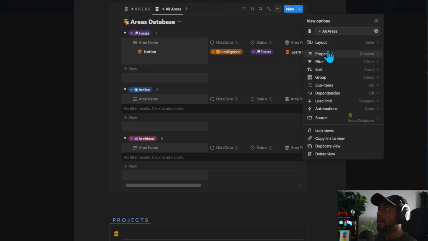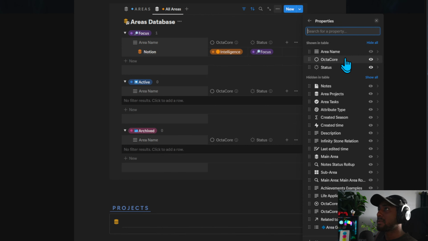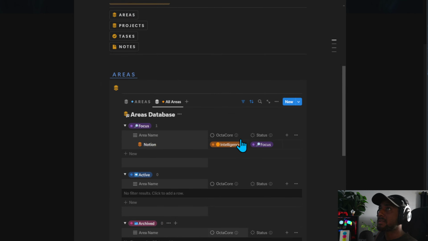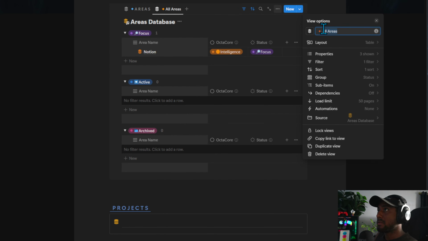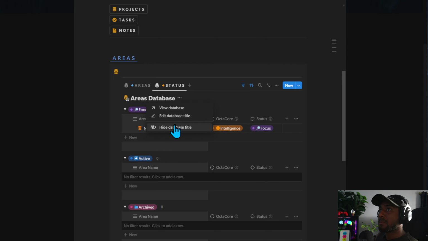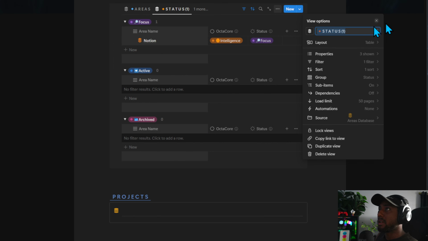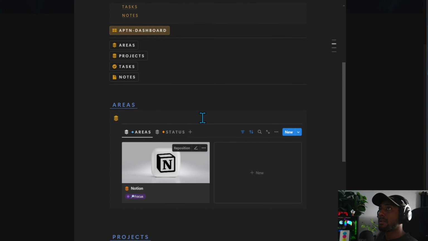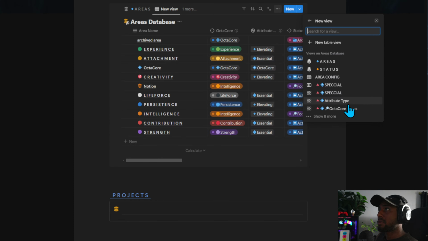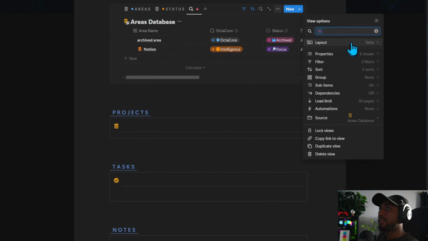I think I can hide these extra area projects and nodes. So I'll just show the name, the OctaCore, and the status. That's fine. Okay. And I'll just say status. And the next one will be a search. I've already got a search thing, so delete that. Add a search. You should have by default like this. Change the load limit to 10.